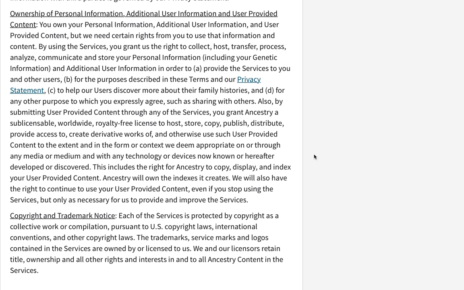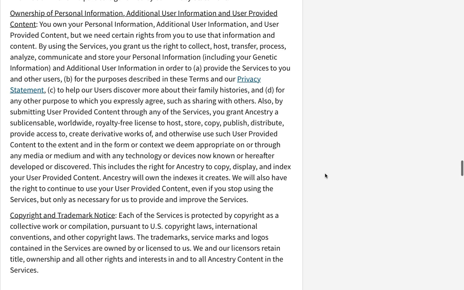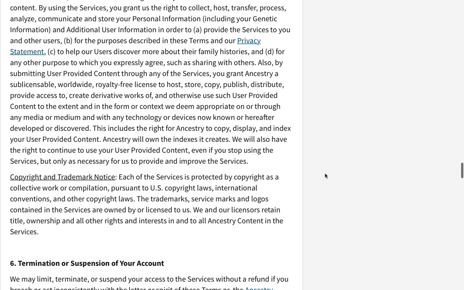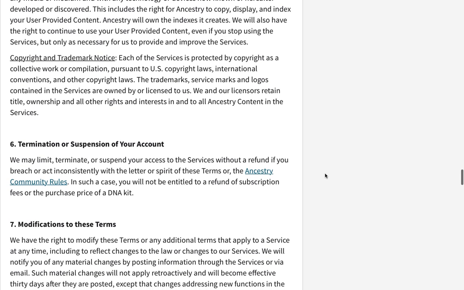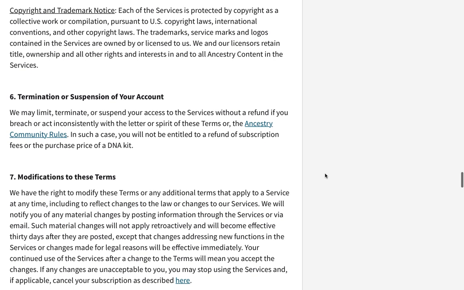So we're actually giving Ancestry a lot of permission in terms of the use of the data that we provide them. And they can make money out of that as well.